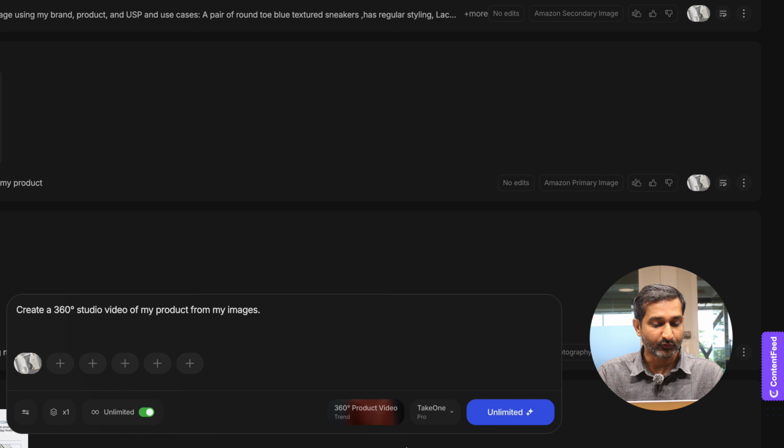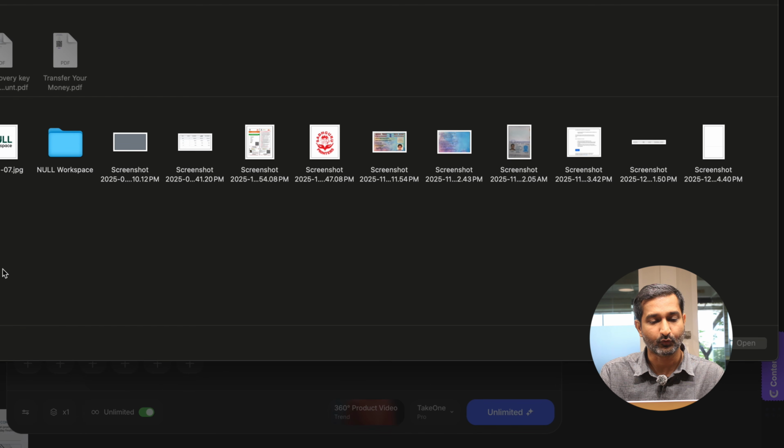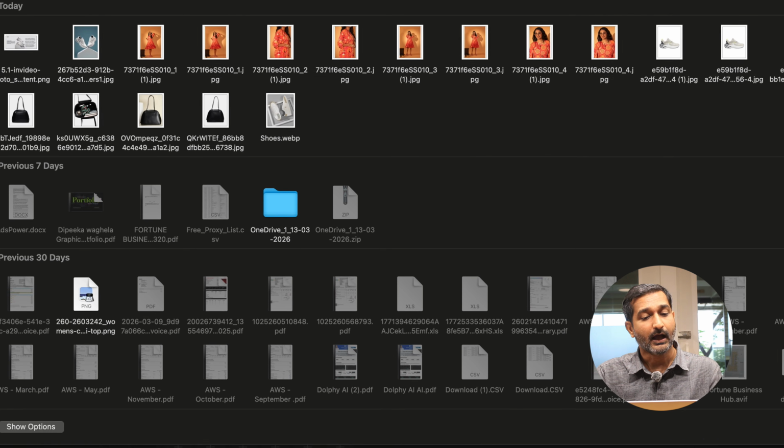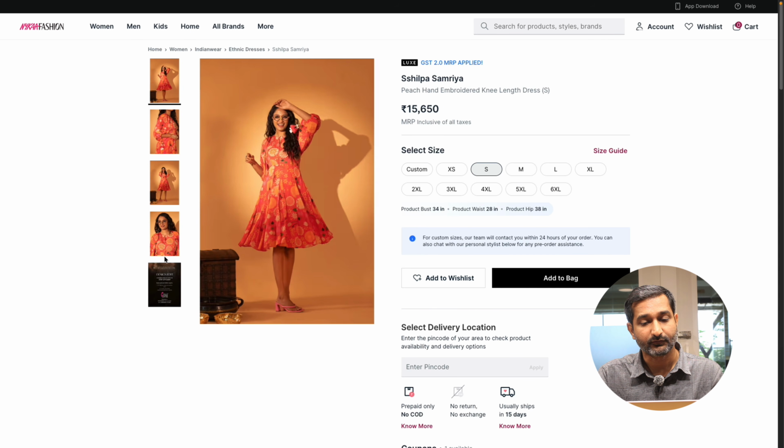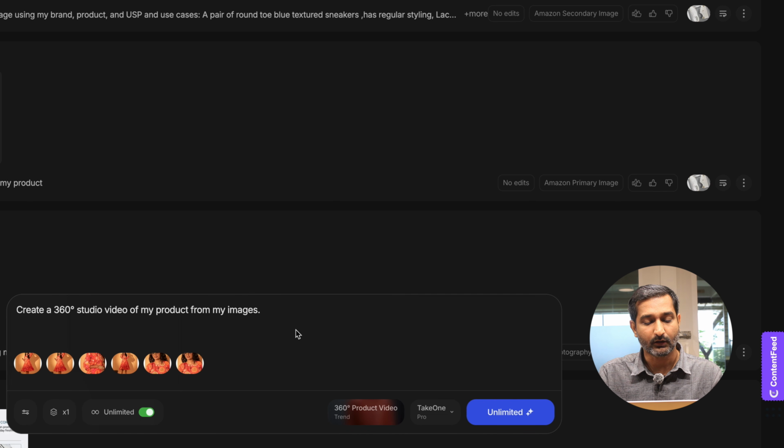So once you select it, you see the prompt has already been generated, which is very simple. And here my same shoe image is attached, which I'm going to remove. This time I'm just going to add an outfit image. I have already downloaded the image from my online store. So now I've uploaded all my images. Let's see how it generates.